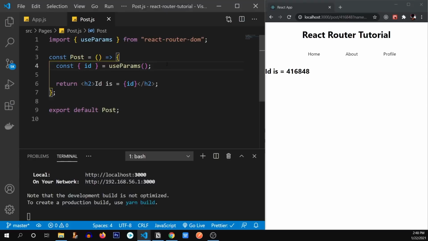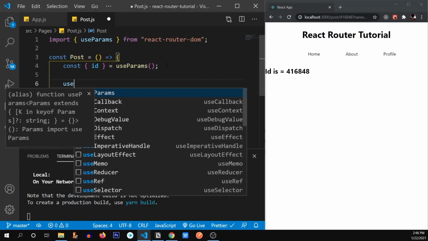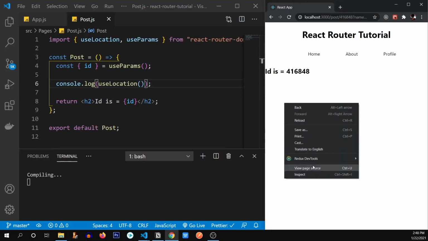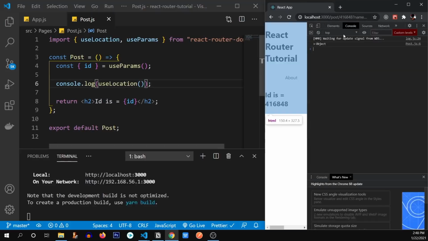So we're going to use our second hook called useLocation, and it's also provided to us by React Router DOM. So we're going to type useLocation over here. Let me just log this useLocation first and check what do we get inside of this. Let's go to inspect. We get an object. So what does this object have? It has a path name and it has a search with the value of name equals Piyush.